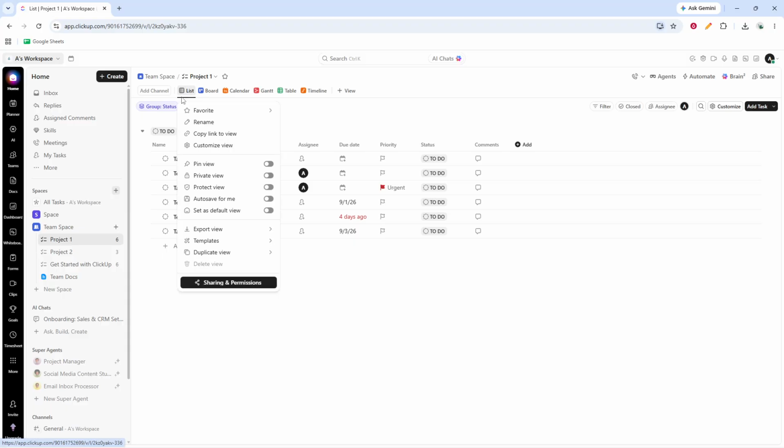Next, click the view name to open its options menu. This menu includes different settings and actions for the view you currently have open. Take a moment to make sure you're editing the correct view before moving on, especially if you manage multiple views for the same project or folder.